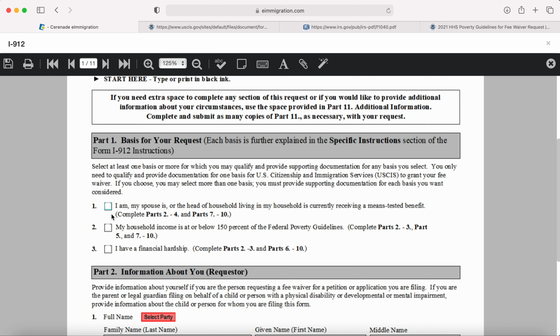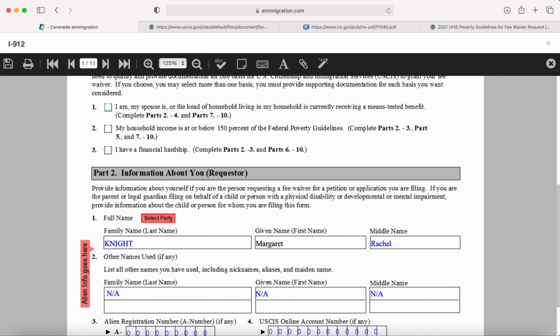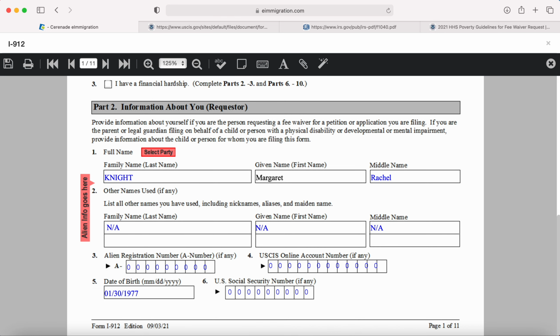So if you pick option 1, you only need to fill out parts 2 through 4 and then parts 7 through 10. If you pick option 2, you only need to complete parts 2 through 3, part 5, and parts 7 through 10. And if you choose option 3, you only need to complete parts 2 through 3 and parts 6 through 10. Part 2 is a section everyone has to fill out, no matter which of the 3 options you choose. Everyone has to fill out part 2.